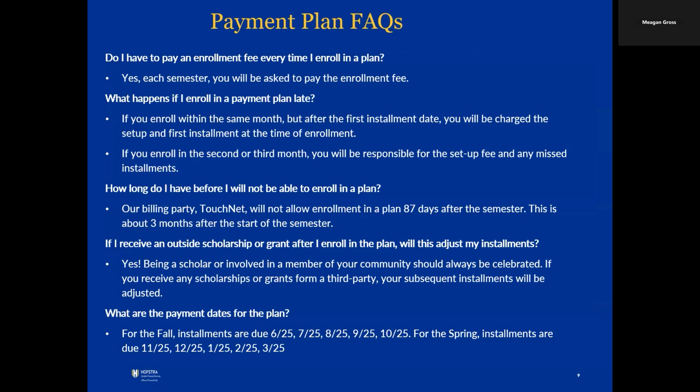If you enroll within the same month, but after the installment due date, then you'll be charged the setup fee and you'll have to pay that first missed installment upon enrolling in the plan, so at the time of enrollment. If you enroll in the second or third month, you'll be responsible for the setup fee and then any missed installments again. So you would be paying the first and the second installments if you enroll in the second month after the 25th of that second month.